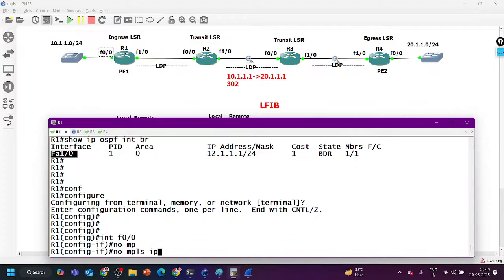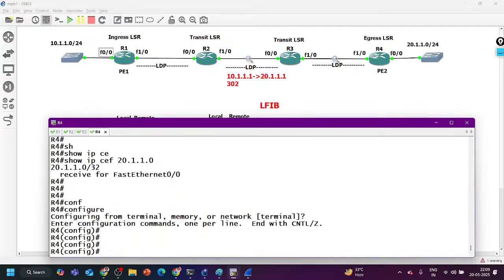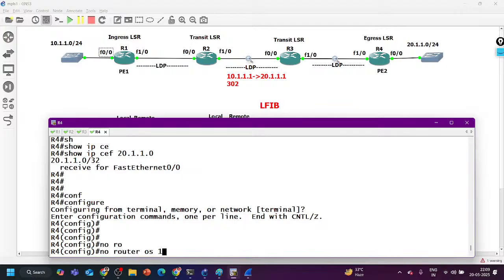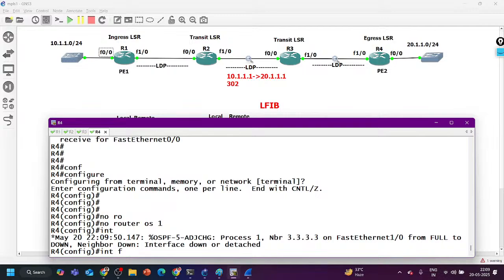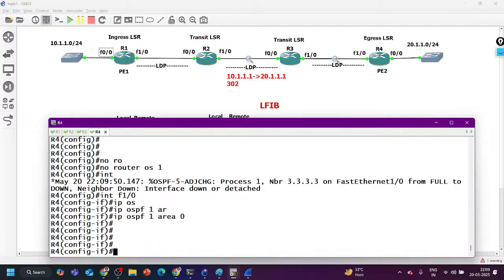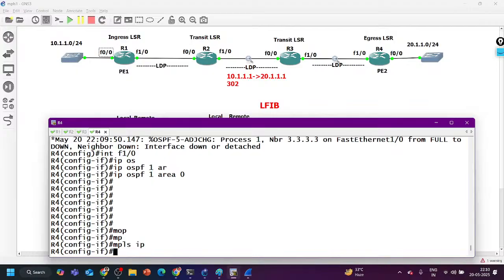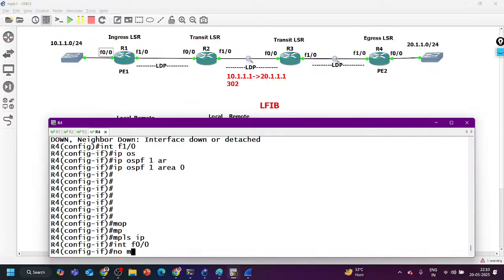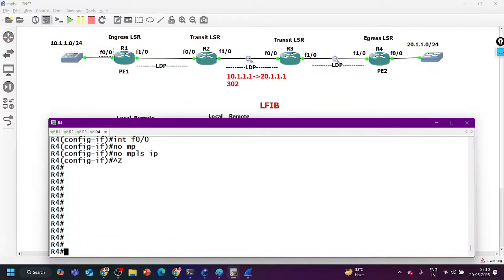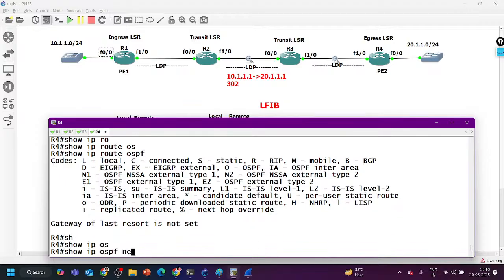No MPLS IP. We'll do the same thing on router number 4. Config T. No router OSPF 1, and interface F1/0, IP OSPF 1 area 0 and MPLS IP. And on interface F0/0, no MPLS IP. Very good. Now you can see here, show IP route OSPF, guys, through OSPF. Show IP OSPF neighbor. What happened?